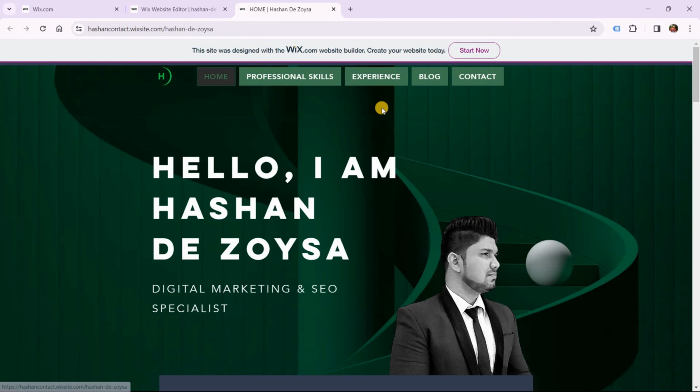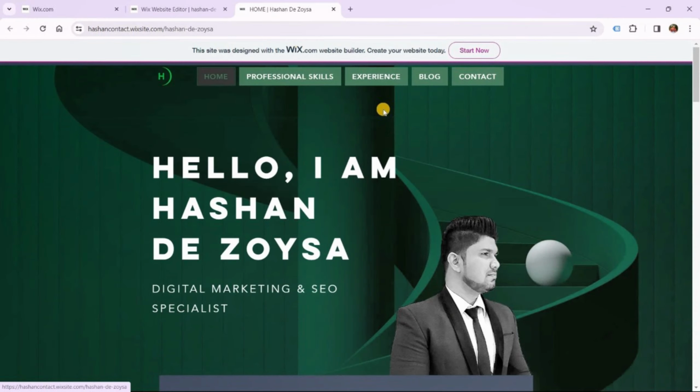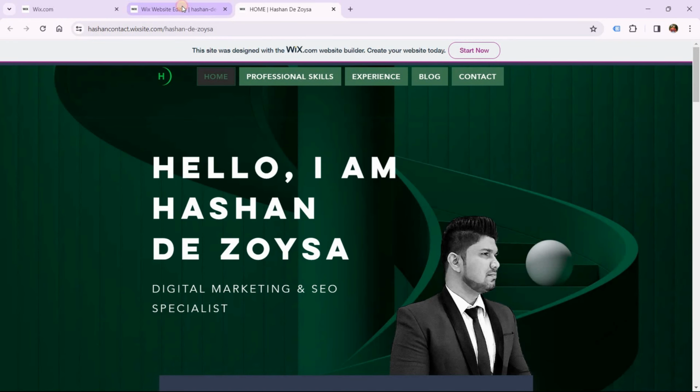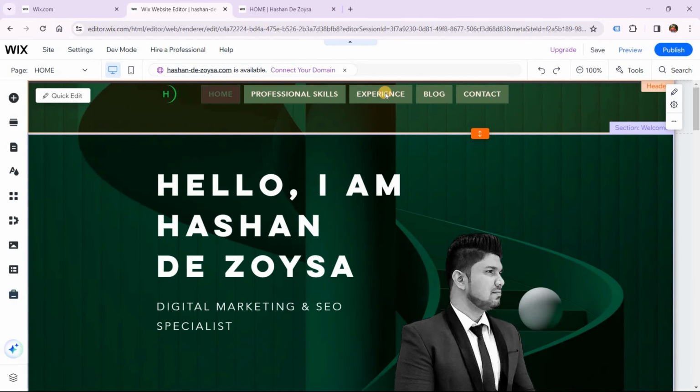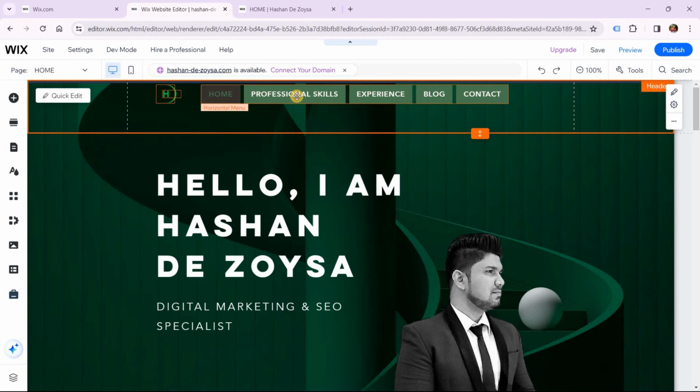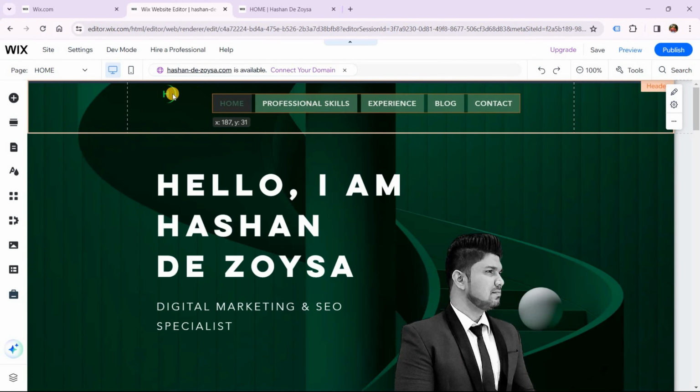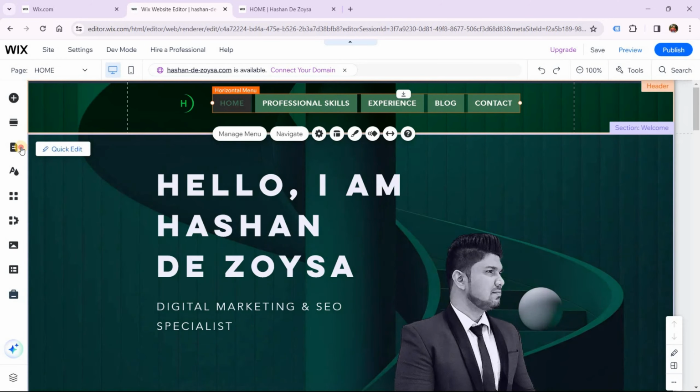Oh, the contact link doesn't work. I see. I totally forgot to link the contact anchor with the menu item. That's the reason. Let's jump back to the editor. First, we can finish the header menu repositioning. Okay, looks good. Now let's fix the contact link issue.